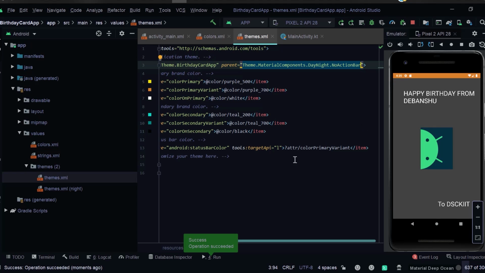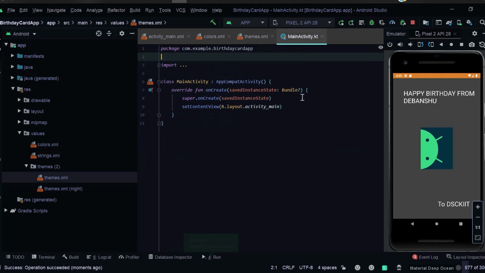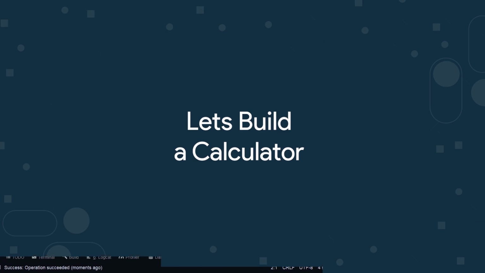Okay, so I guess this is the end of the first part of the tutorial. We haven't talked much about this Kotlin file, but in the next tutorial of this second section, we'll be getting back to this.